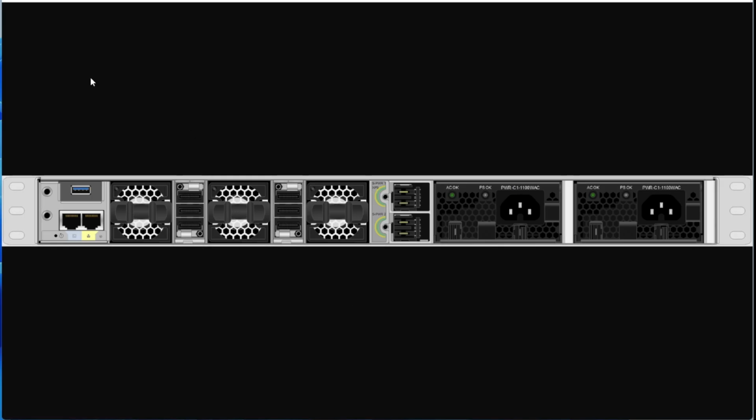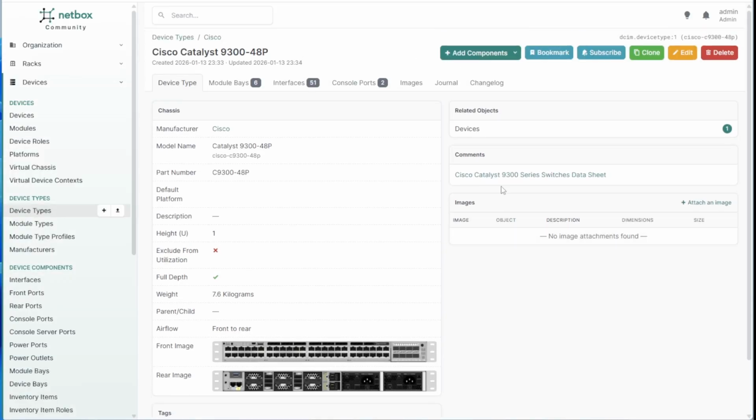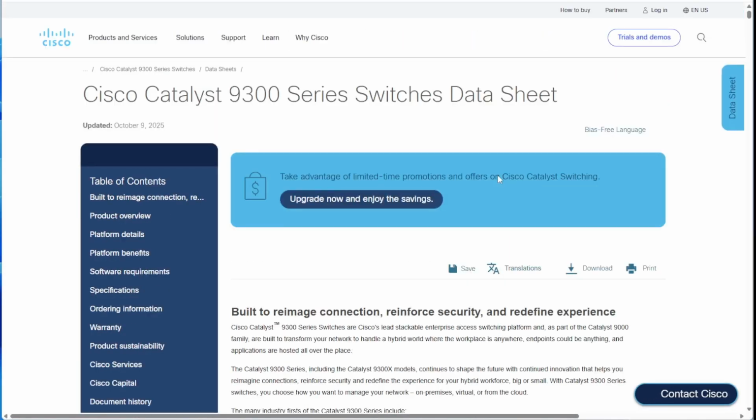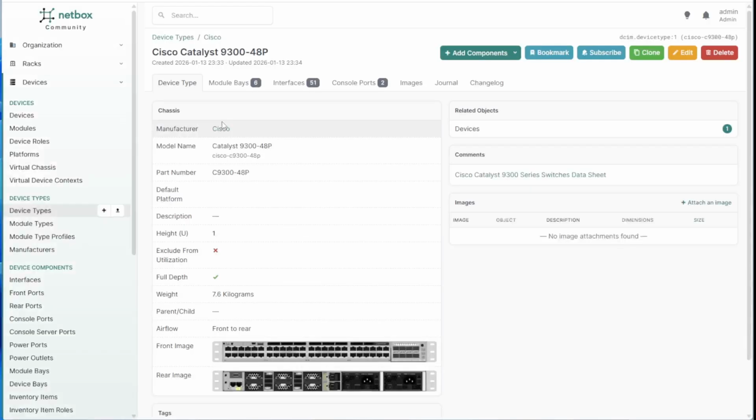And there's the back of the switch as well. Pretty nice. There's also a data sheet. It'll take you straight to the data sheet as well. So let's show you how to do all of that.